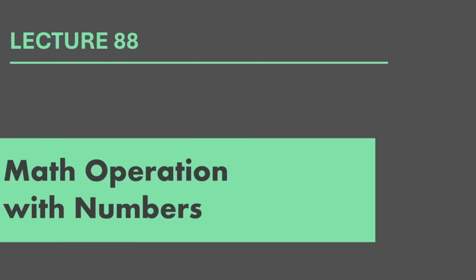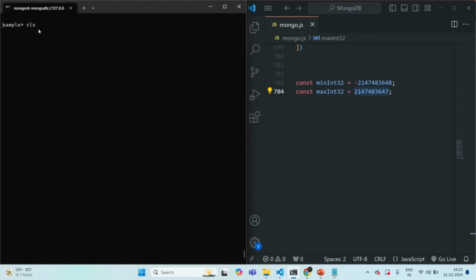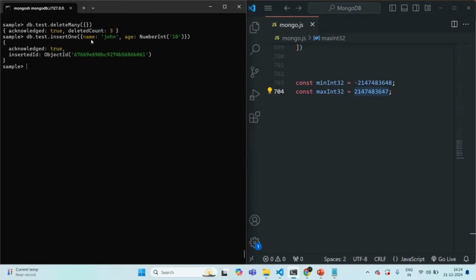Let's go to Mongo shell, and currently I'm in the sample DB database. So I'll start by deleting all the documents from this test collection of this sample DB database. For that, I'm running this delete many command on the test collection. And I'll insert a new document in the collection, and there, let's say I want to store this number 10 to a field called maybe age. Okay, and I want to store it as an integer value. So here I'll use NumberInt. If I go ahead and run this command, a document will be inserted in the test collection.